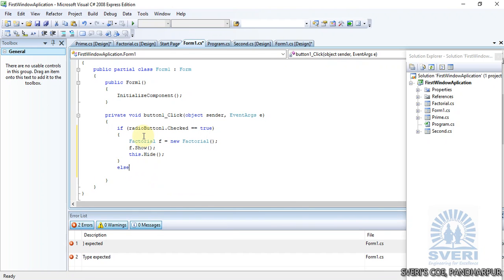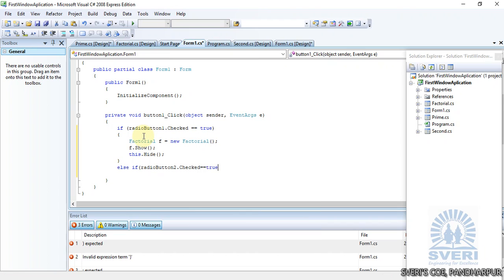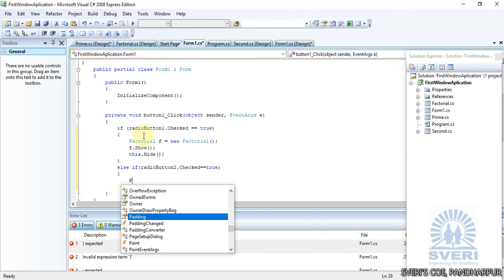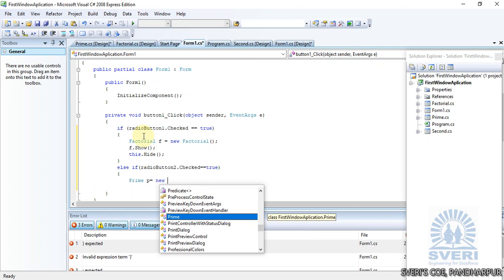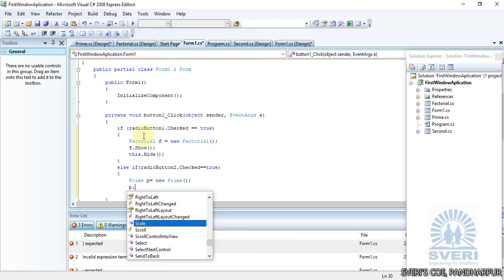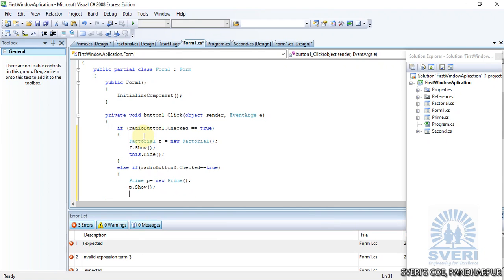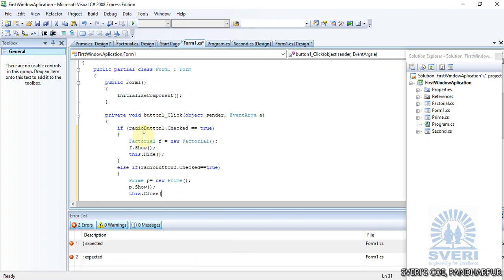Else if radioButton2.Checked is equal to true, if it is true, then again open a Prime: Prime p = new Prime, again p.Show, and then this.Hide, so it will hide the current form.